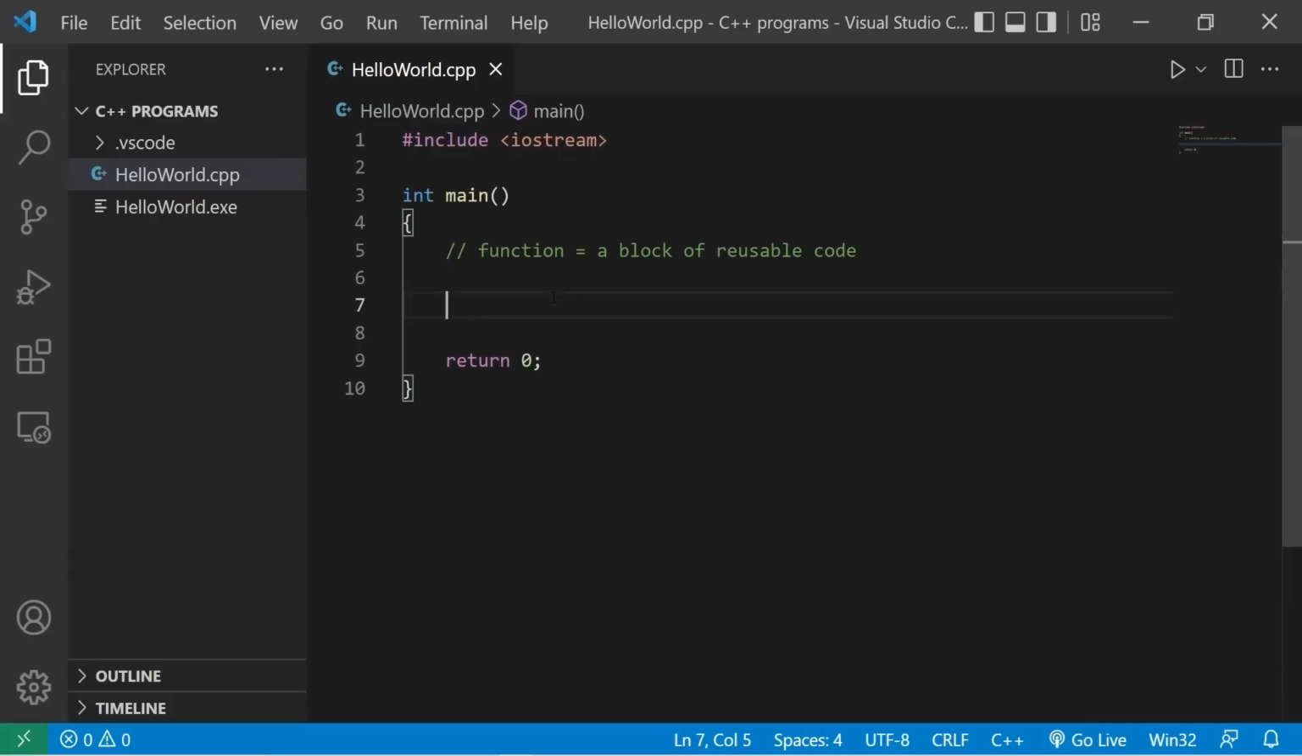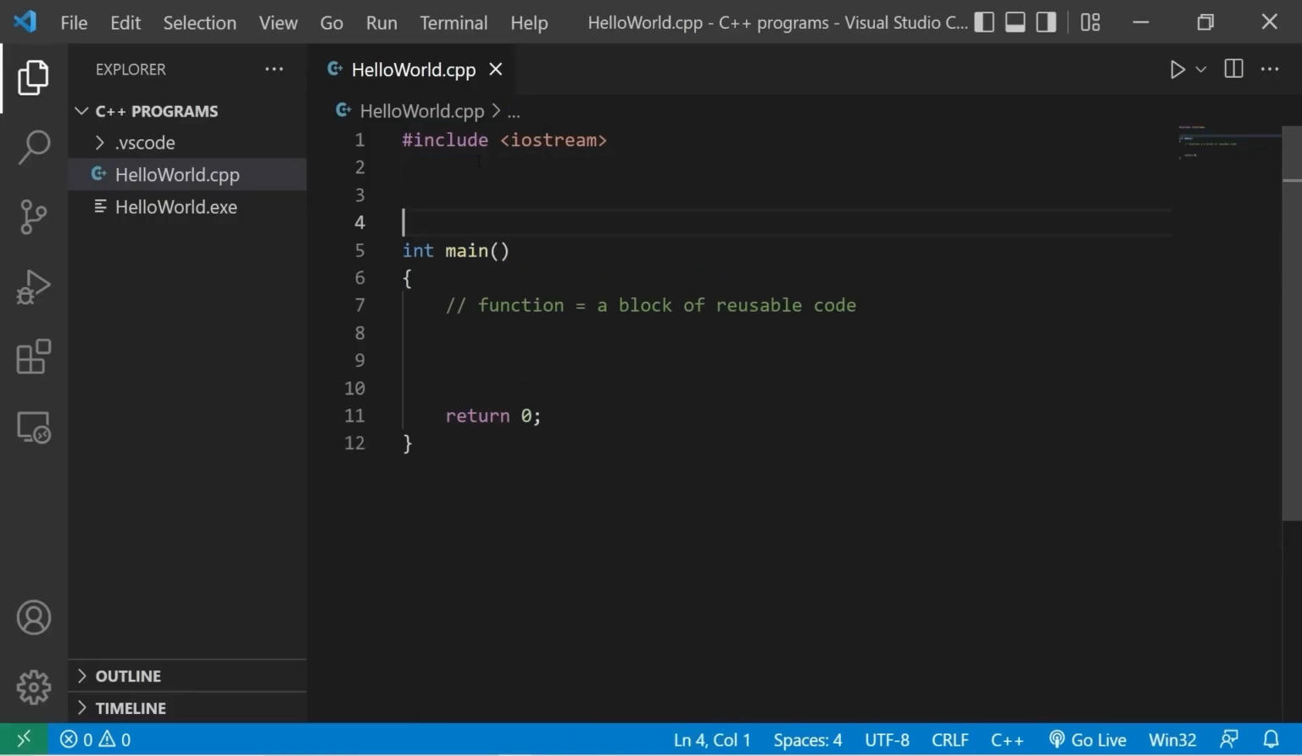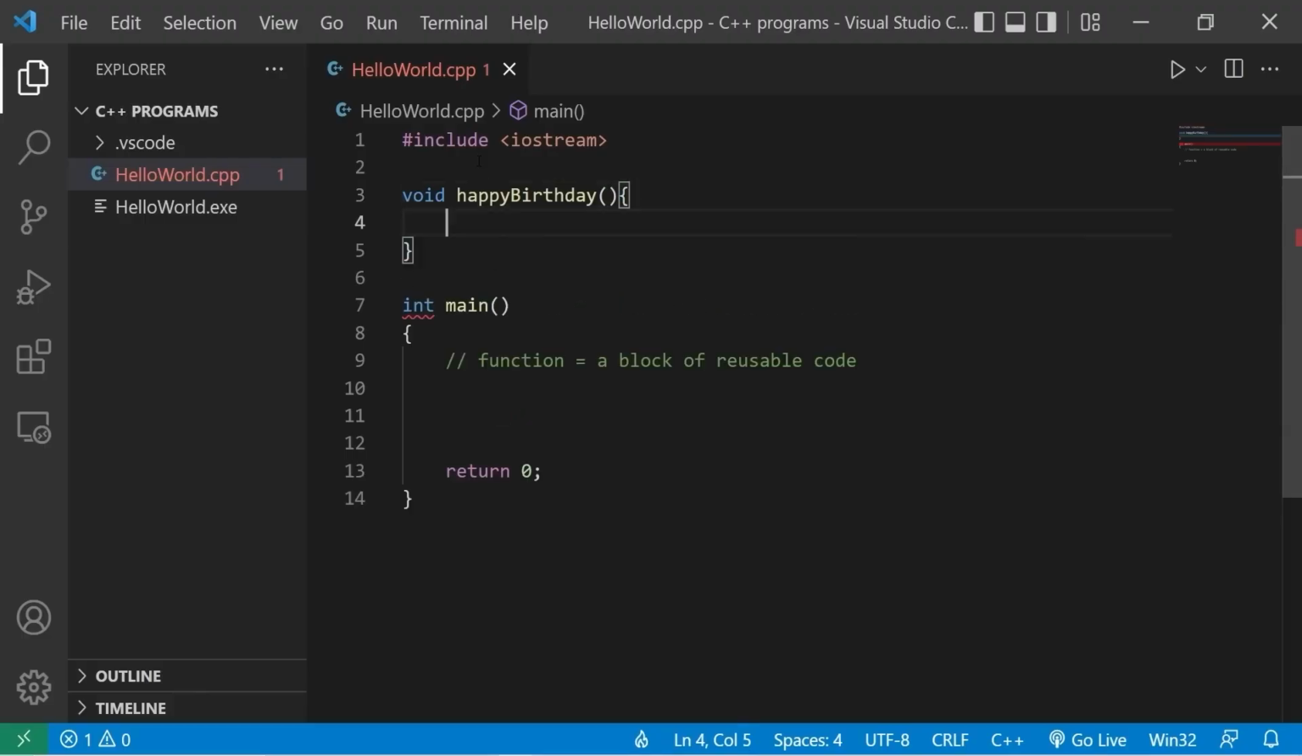Here's an example. I'll create a function to sing happy birthday. Currently, our program is within the main function. To begin the program, we call the main function. Before the main function, we can create a new function. For the time being, we're going to type void, then a unique function name. The function name should be descriptive of what it does. If I'm going to sing happy birthday, let's name this function the happy birthday function. Then add a set of parentheses, then a set of curly braces.